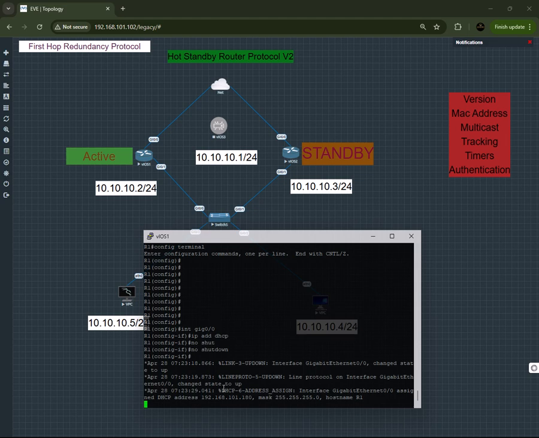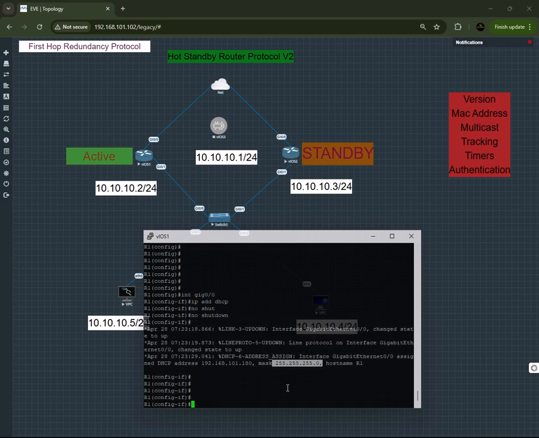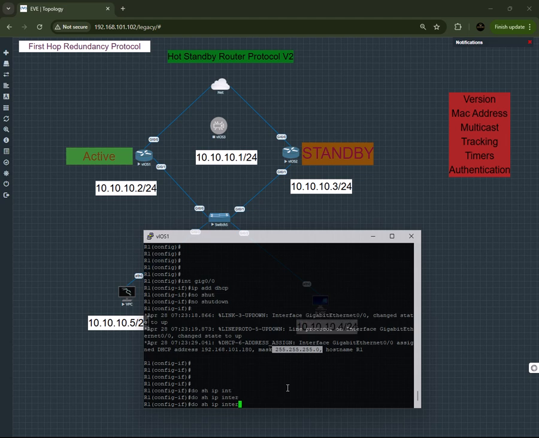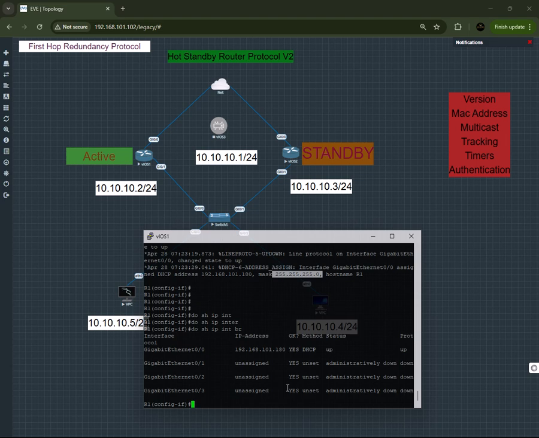As you can see, we have a DHCP address assigned on interface gigabit 0/0, and this is the IP address that we were given, 192.168.101.180. This is the subnet mask. If I go back and type the command do show ip interface brief, I'll be able to see that the status has changed to up, and this is the IP address that we have on that interface.